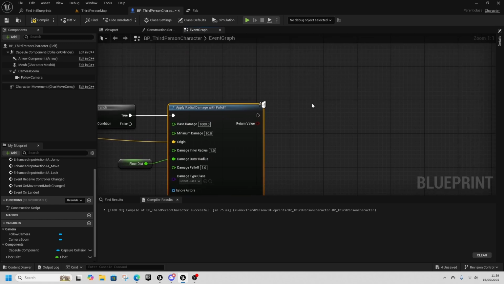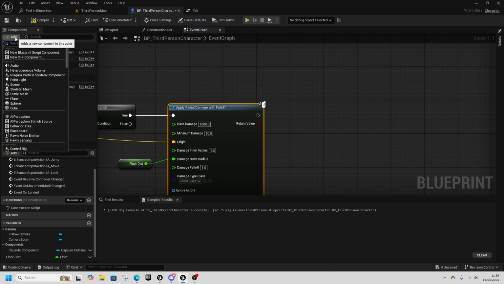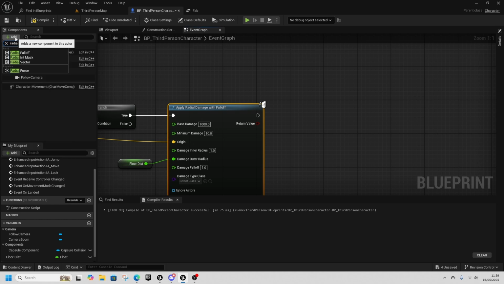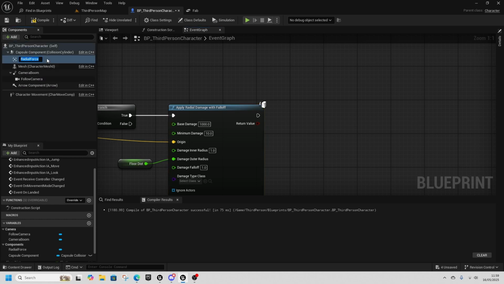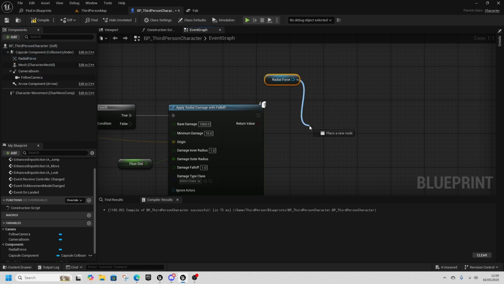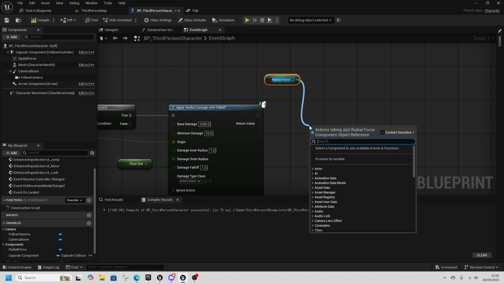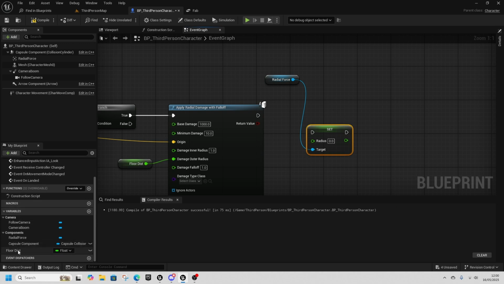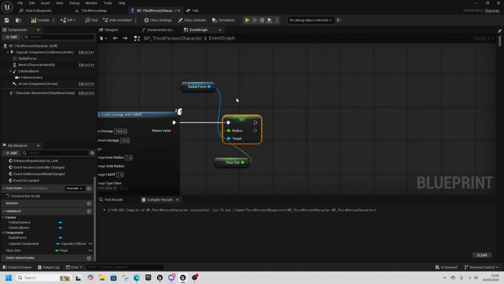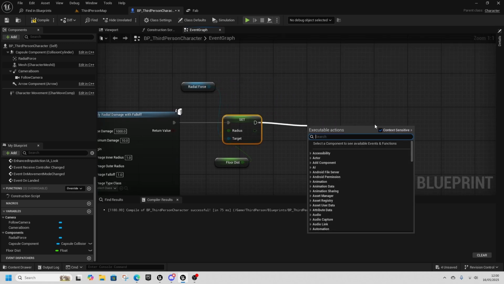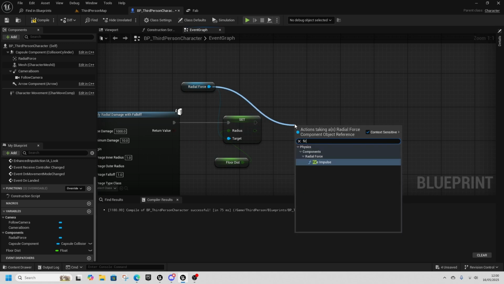So next, we're going to come to the top. We're going to add a radial force. Then we're going to get radial force, and we're going to set the radius. The radius is going to be this floor distance, which I really should change the name of to radius. And then we are going to, from radial force, fire impulse.